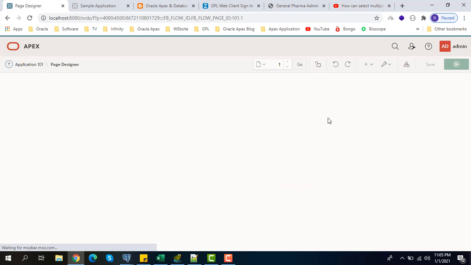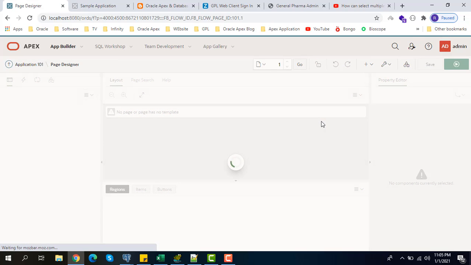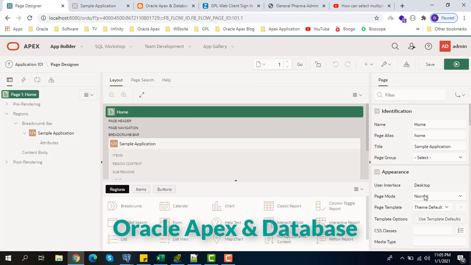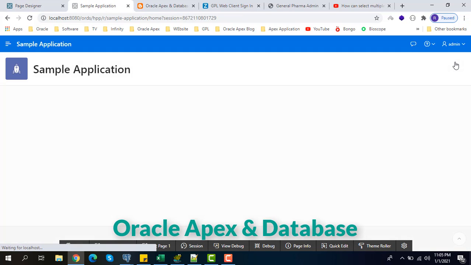Now we see, from Page Properties, in the Page Template option, select our newly created page template, Copy of Standard Page. Now you can see the default page footer is removed.